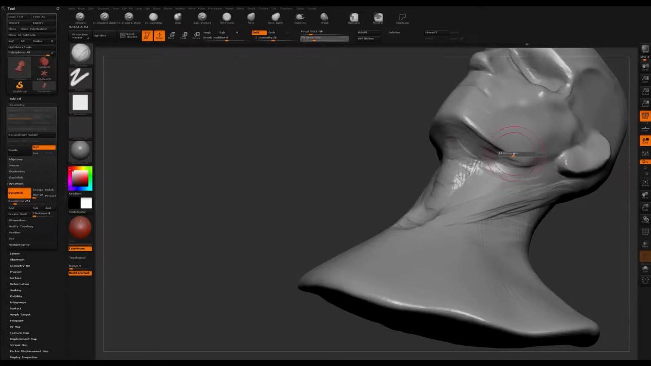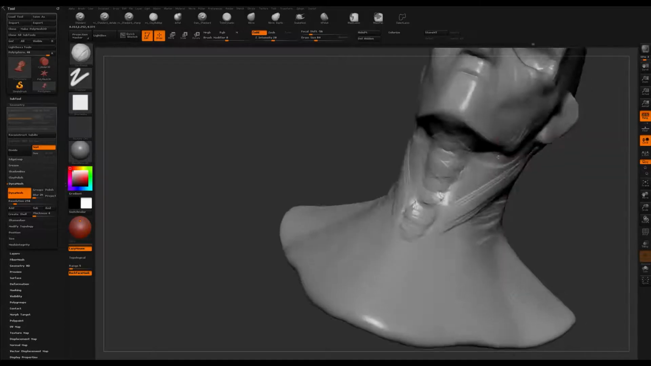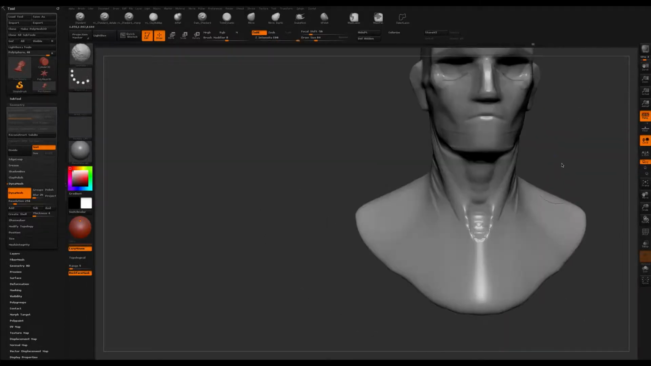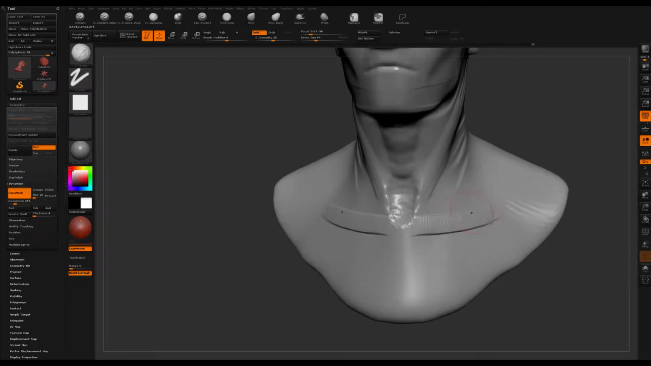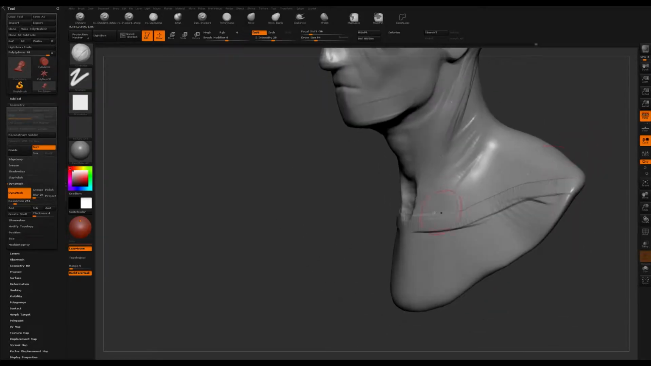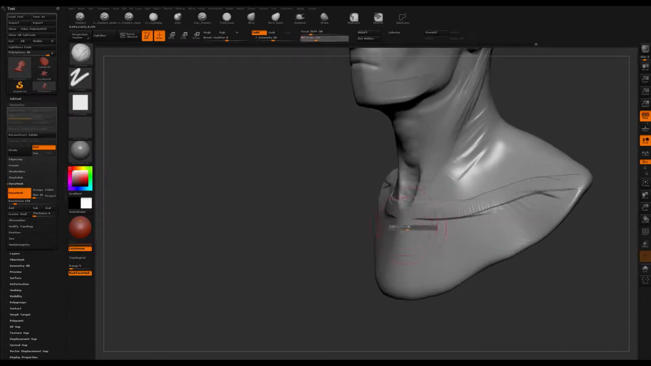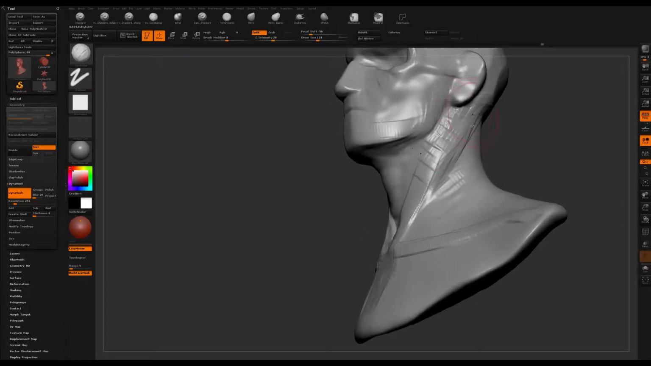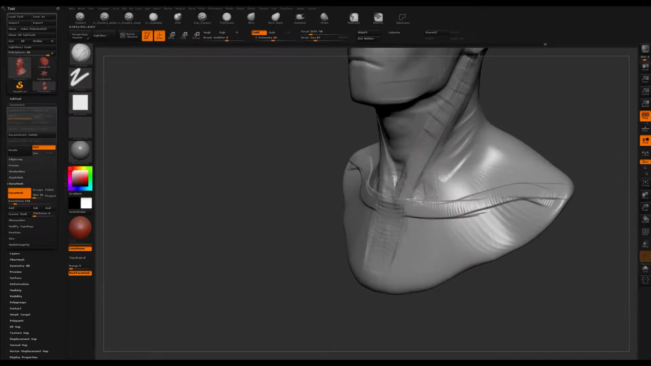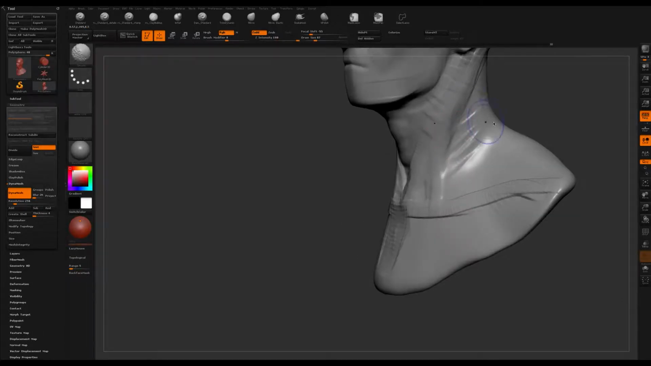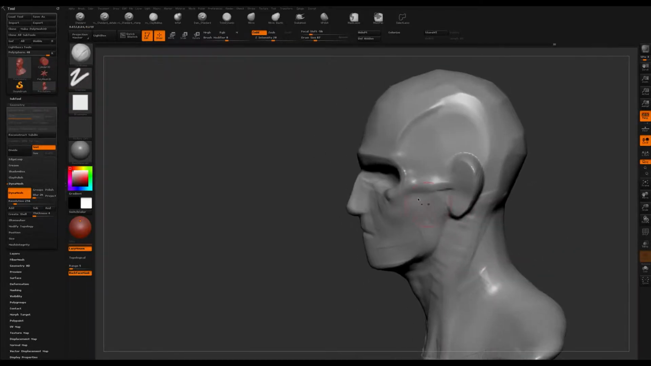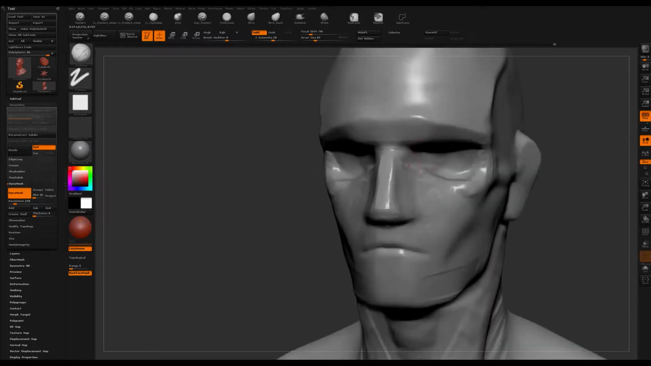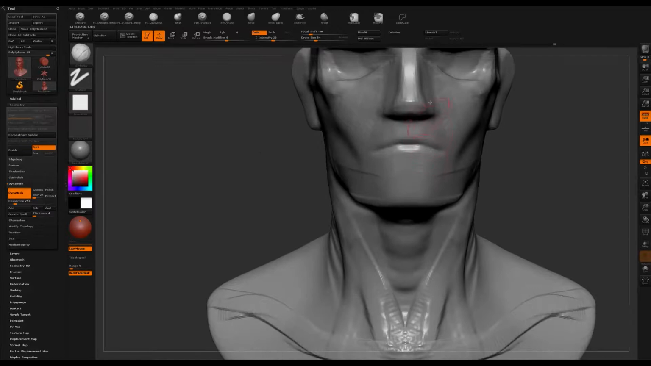Start to redefine the jaw a little bit here. And then thinking about where our clavicles are going to be. Sternum. Second head of the sternomastoid. Okay, let's take a look at the mouth now.